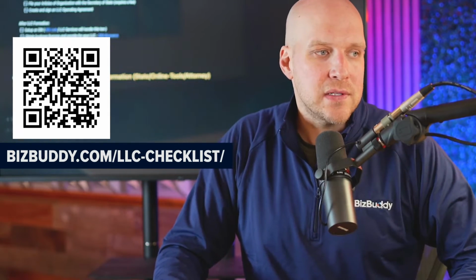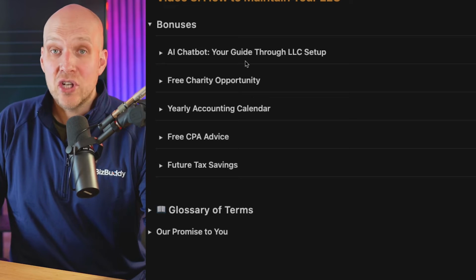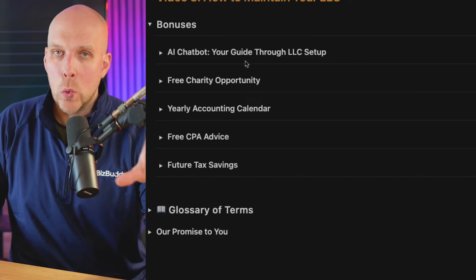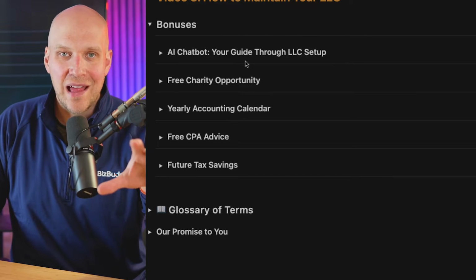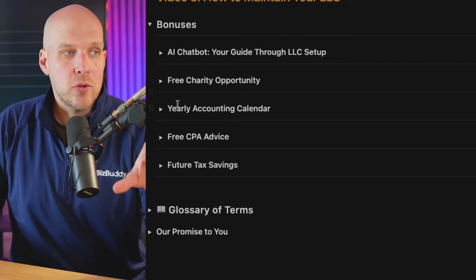And when you get this, it's more than just a checklist. It's got some cool bonuses here. So these bonuses here, there's an AI chatbot that you can communicate with that's going to walk you through your state and exactly what you need to know. There's a free charitable opportunity. This yearly accounting calendar, which again, we're going to get into in video 3 of this series, is going to explain all of these dates and why they're important for you.